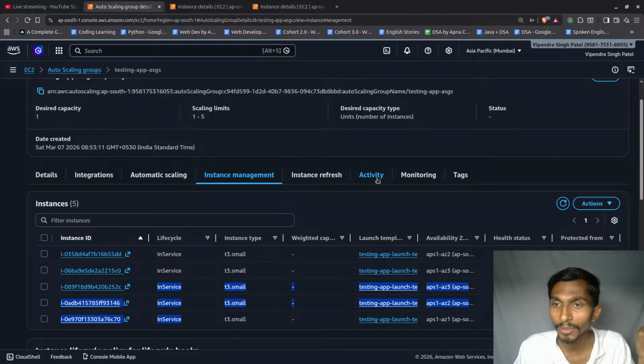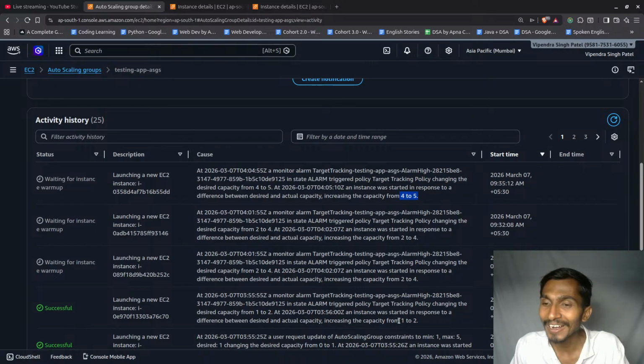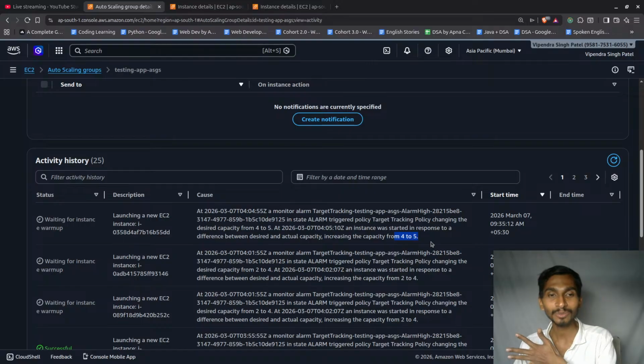So if I check the activity and message, 4 to 5, so much traffic. 1 to 2, 2 to 4, 2 to 4, then 4 to 5. I have 5 machines right now just because of the traffic.